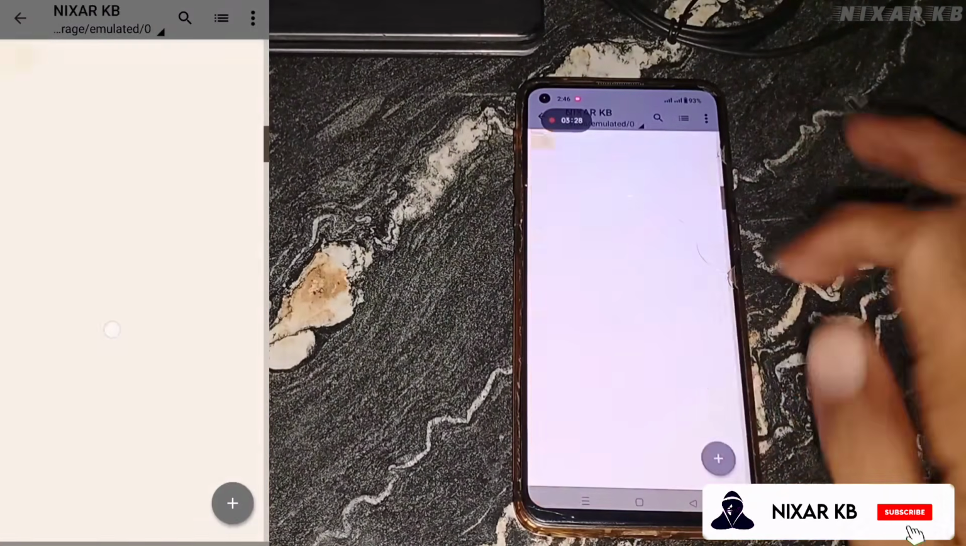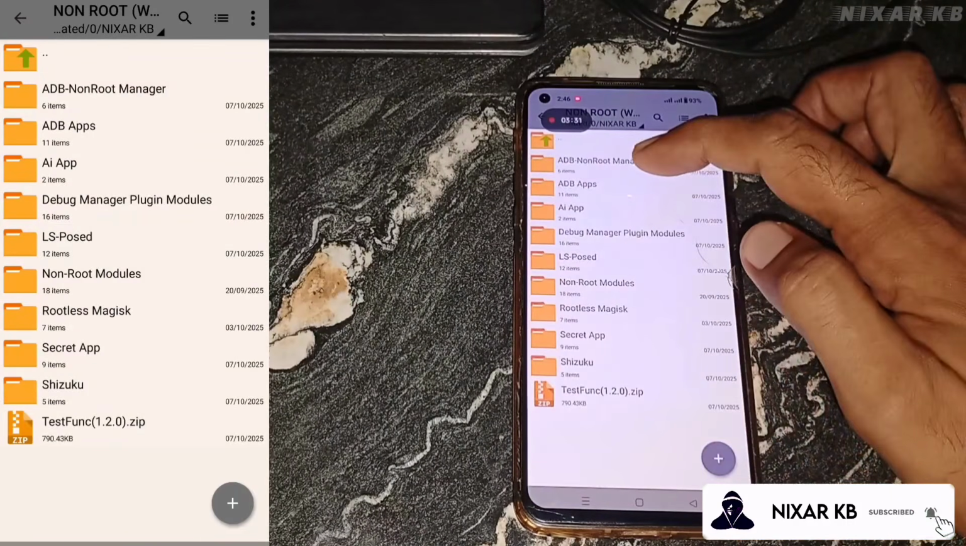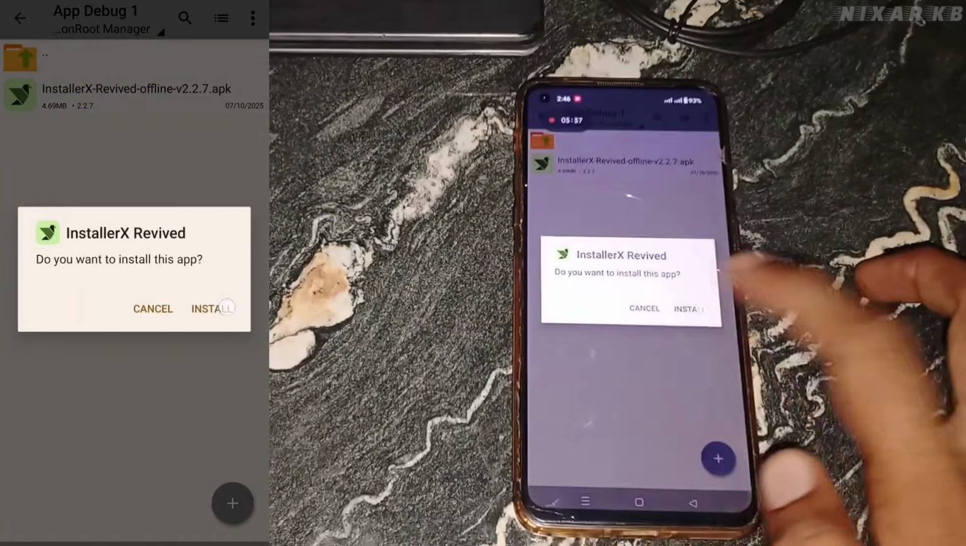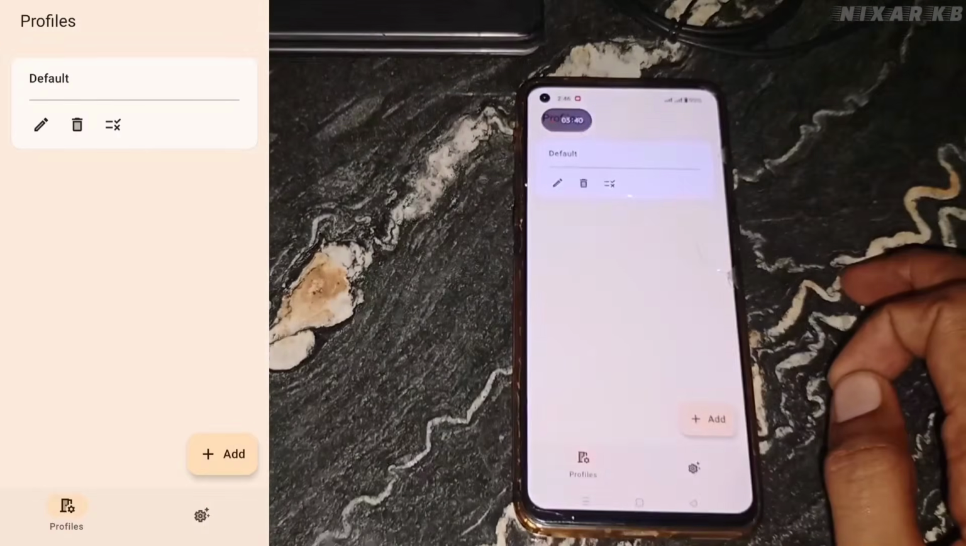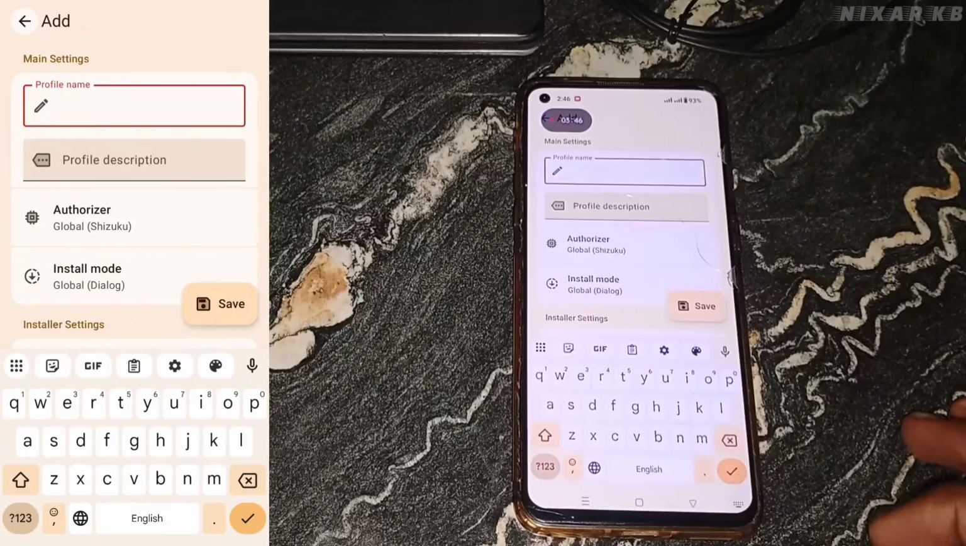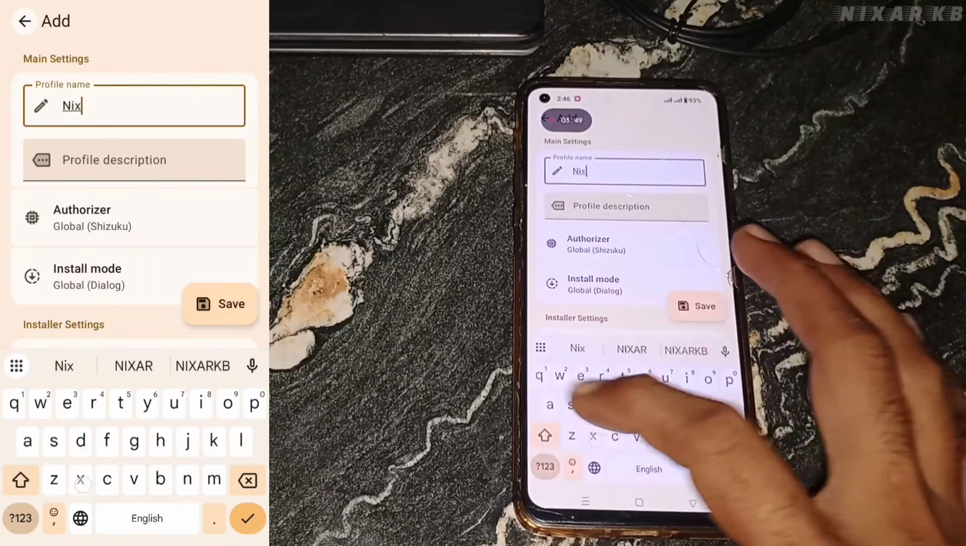Now I will install 5 Apps Managers, and those Apps Managers will run via Shizuku and without Shizuku, via root and without root, via ADB and without ADB. So please don't skip any part of this video. You should watch the full video.